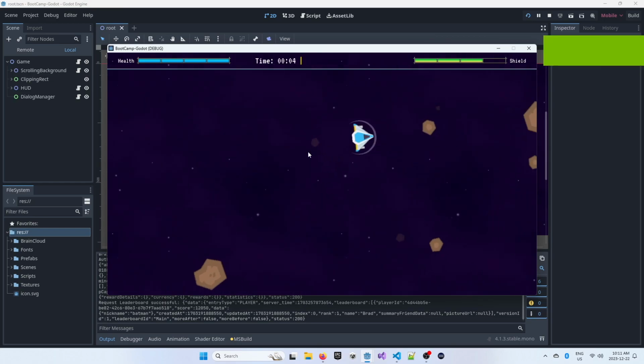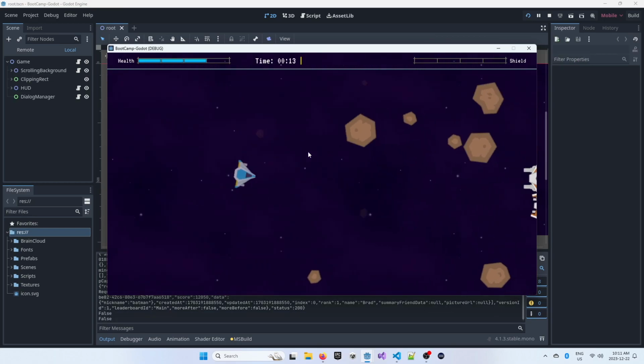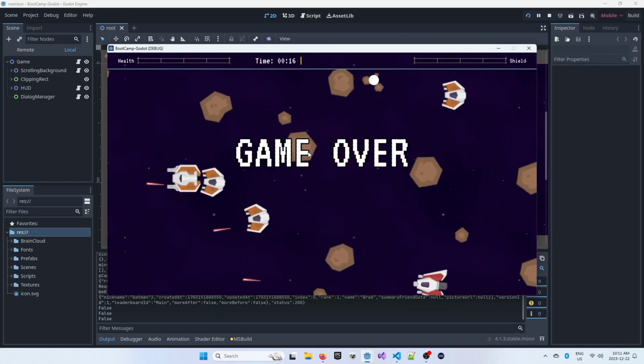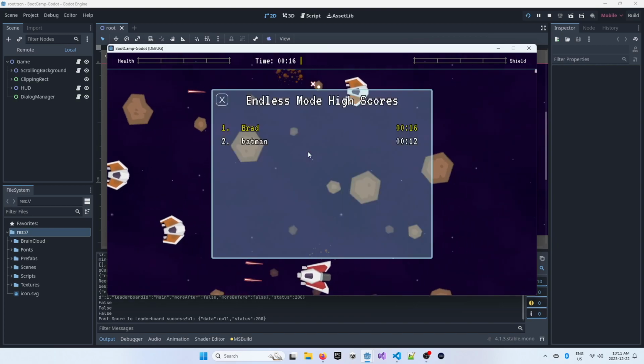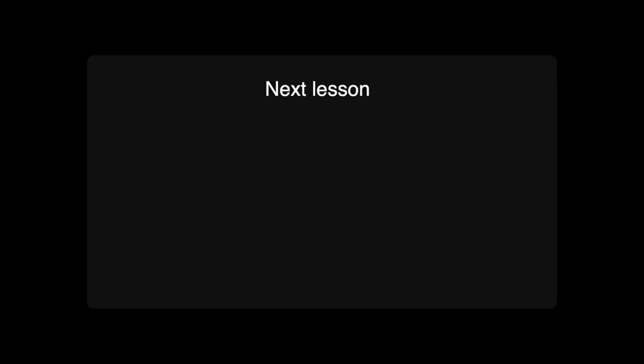I'm going to speed up the video playback to save some time. The ship has exploded and the game is over. The score was immediately posted to brainCloud because we had set a username in a previous lesson. Integrating the leaderboard into the game's heads-up display is the next lesson in the Godot BootCamp.